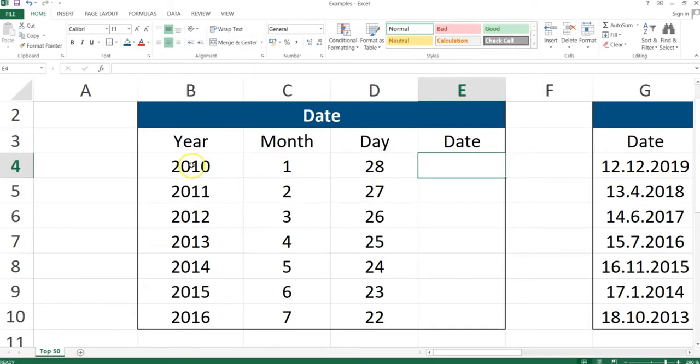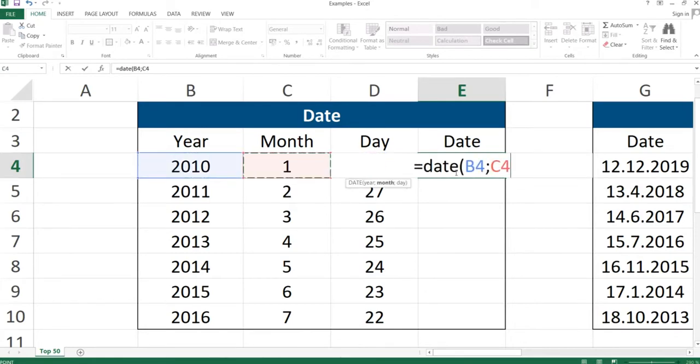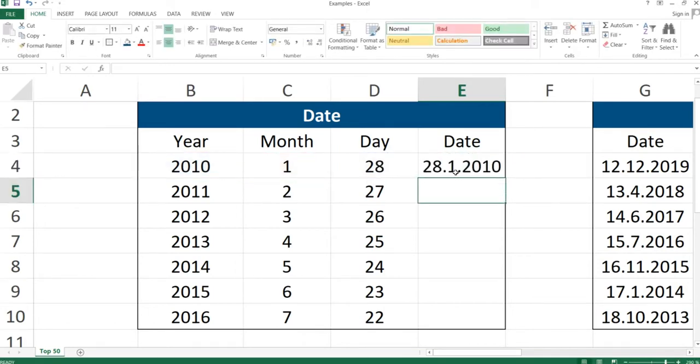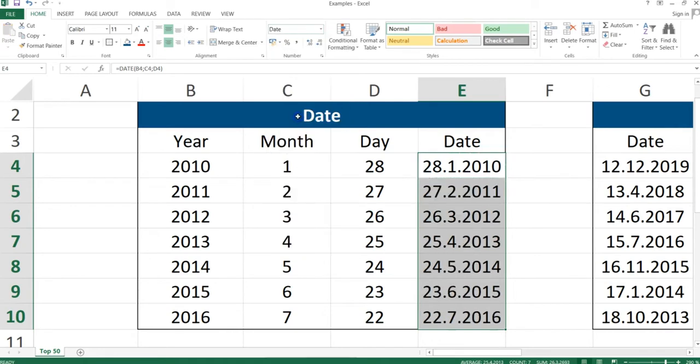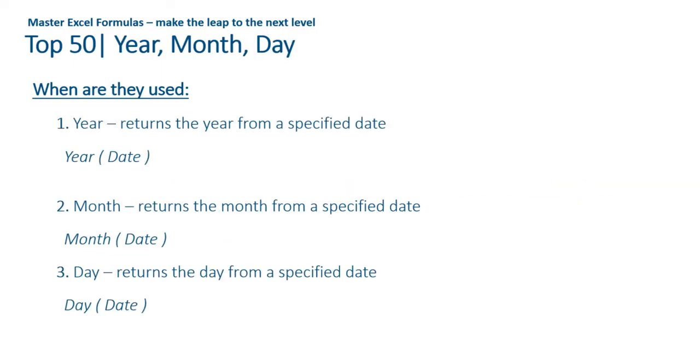So here's what we have. We have separate numbers for year, month and day, okay, and the date formula is going to just merge everything into a date. So this is what we have, 28th of January 2010, just to show you all the other ones as well. So we need, of course, to convert them, the formatting should be as dates, really, and this is what we have. Okay, back to the presentation.